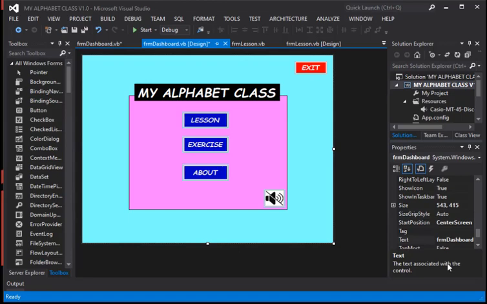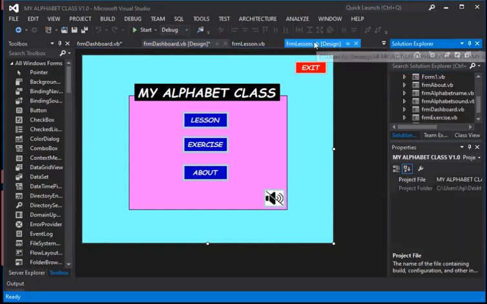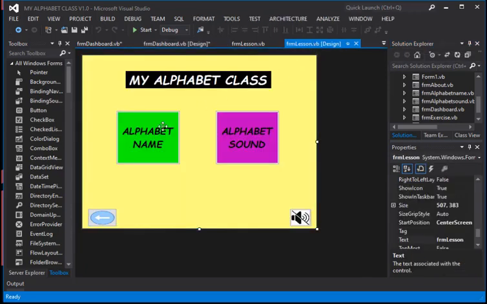Okay, so now we are through with the dashboard. So we are going straight to the lesson form. You go to the Solution Explorer, search for the lesson form, and double click on it. For me, my lesson form is here. This is the lesson form. So I'm going to code the back button here, the alphabet name button, the alphabet sound button, then the speaker on and off button. Let's start with the back button.